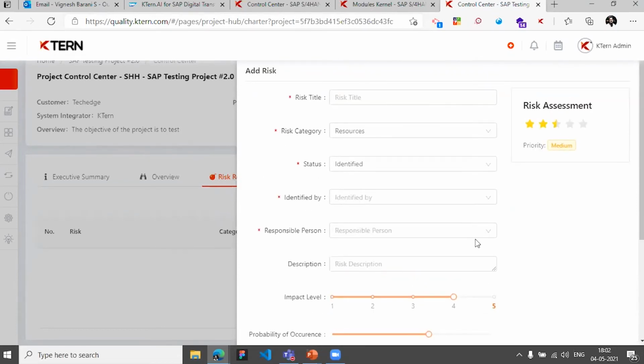So that is something which you can maintain as part of your risk, and maybe in the long run you could import it as part of your project issues, because a risk ultimately turns into an issue if it is not mitigated. So the platform allows you to maintain different risk items as part of your entire thing.